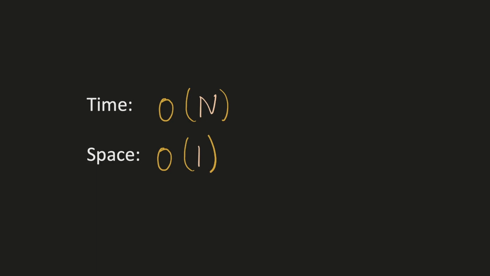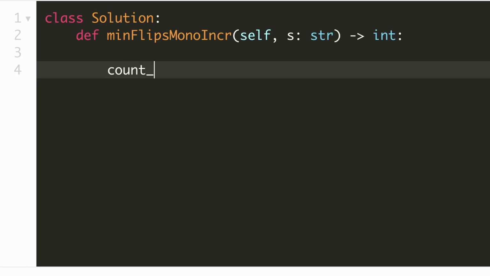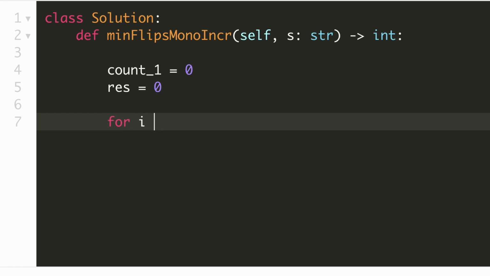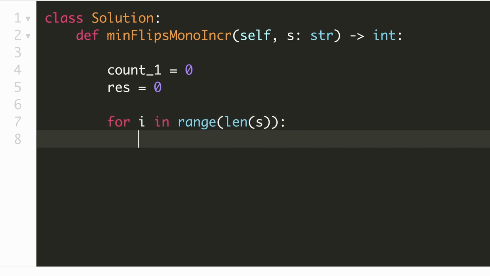Let's implement our solution. Let's keep a variable to store the count of previous ones and initialize it to 0. Let's also initialize our result to be 0. We'll go through all the characters in our string. And if our current character is 1, then we'll increment the count of ones. We can use this Python technique to check and increment at the same time.